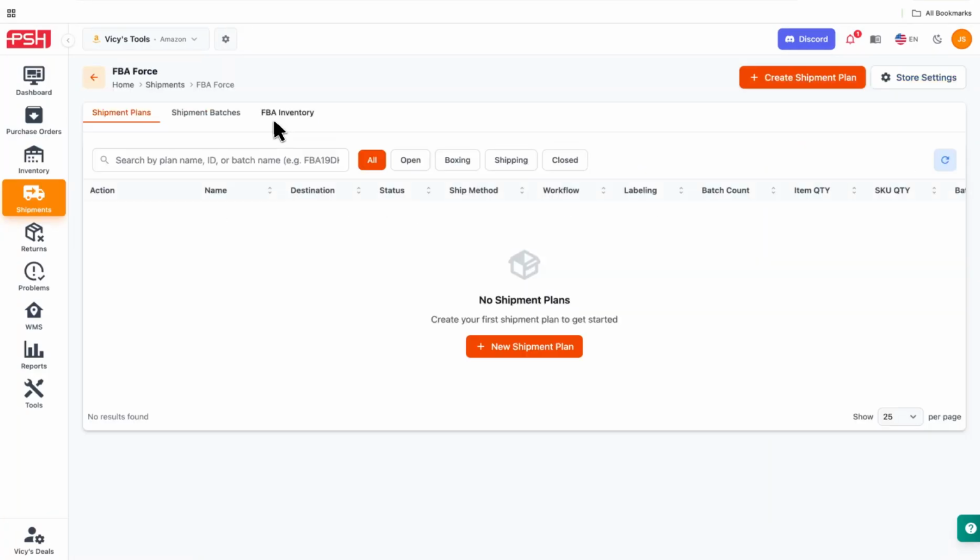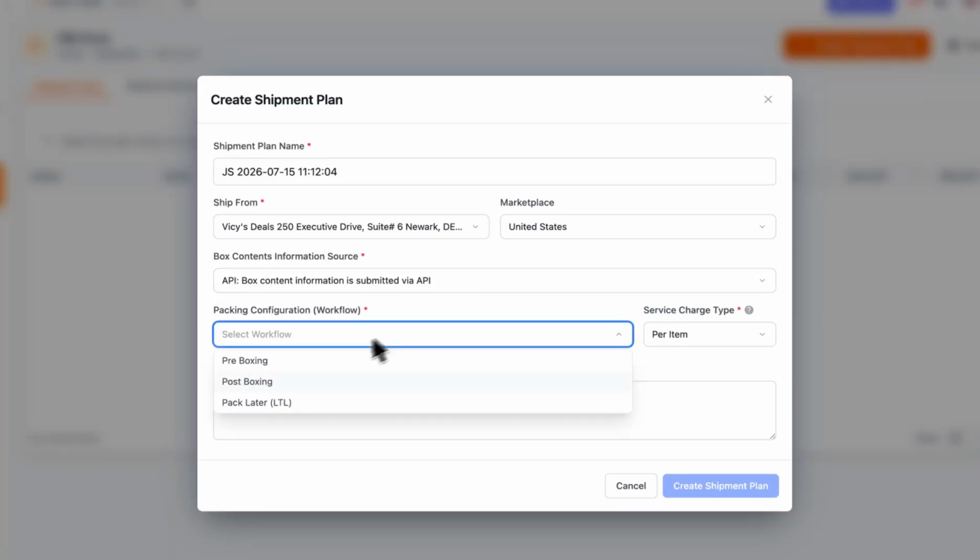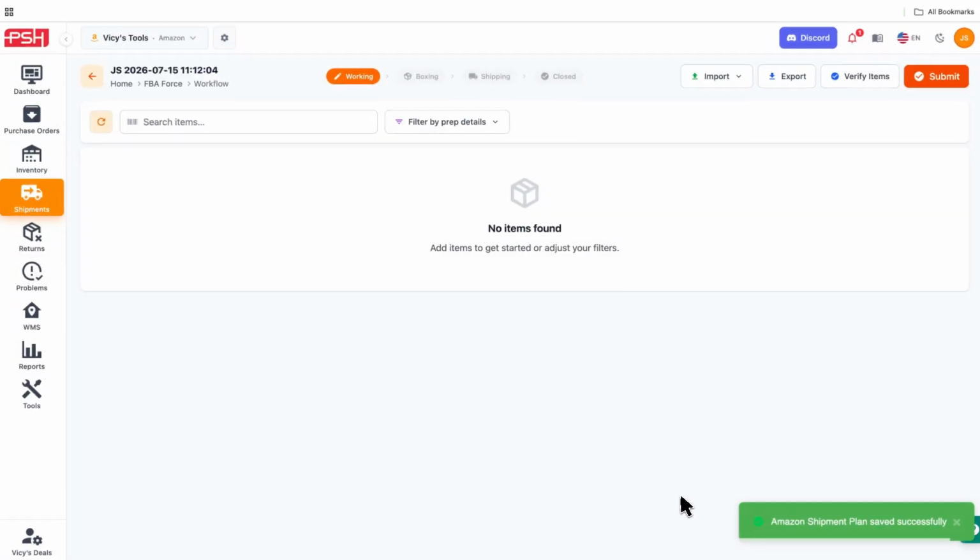Click FBA shipments, and from here, you need to create a new shipment plan. New shipment plan: shipping from address, marketplace, and the packing configuration. So I'll recommend you choose pack boxing unless you're doing an LTL. So I'll select pack boxing and create shipping plan.